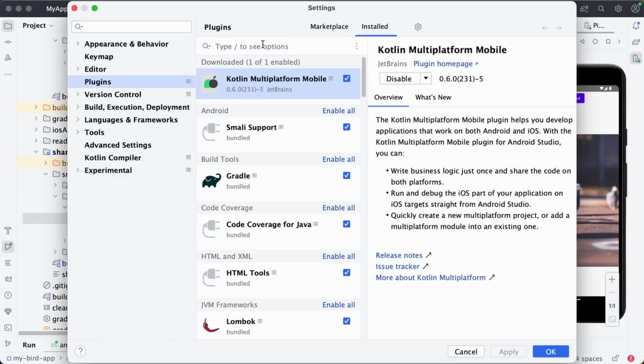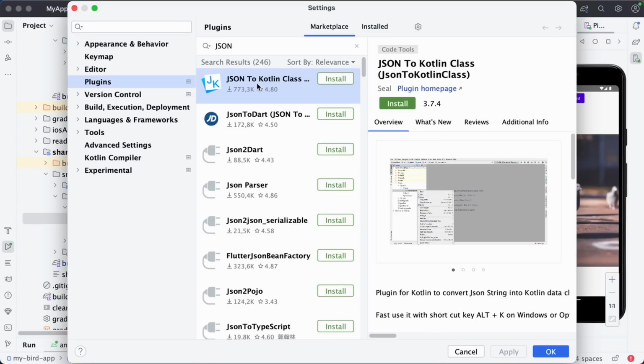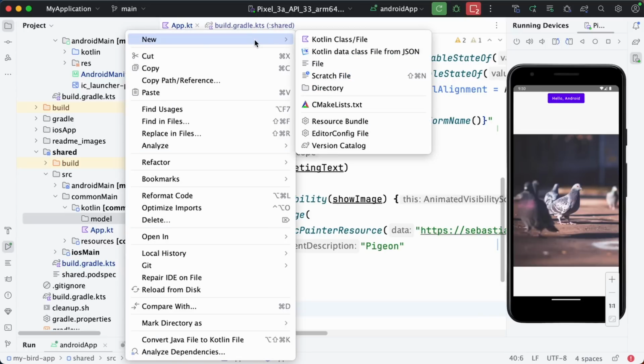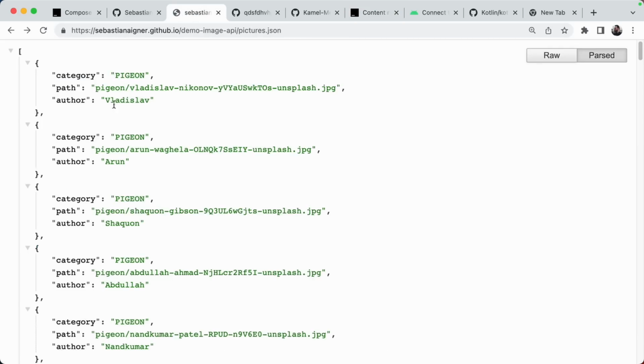So the cool thing about Kotlin X serialization is that you can just use very simple data class definitions, annotate them with @Serializable, and the compiler plugin and library will figure out the rest for you pretty much. But I am particularly lazy, so I like installing the JSON to Kotlin class plugin. And that one actually provides me with a new option when I create a new file, which is Kotlin data class file from JSON.